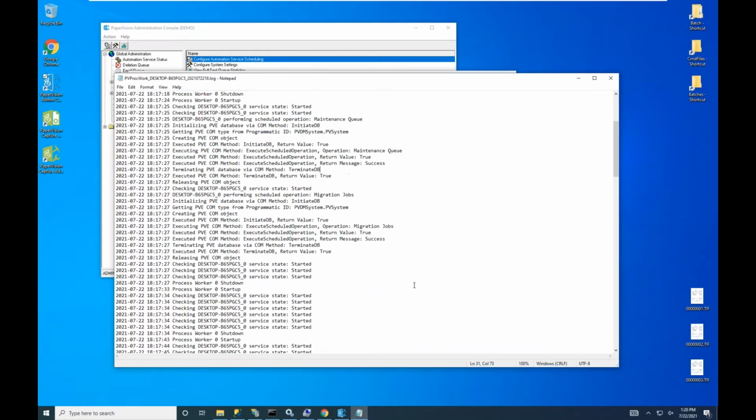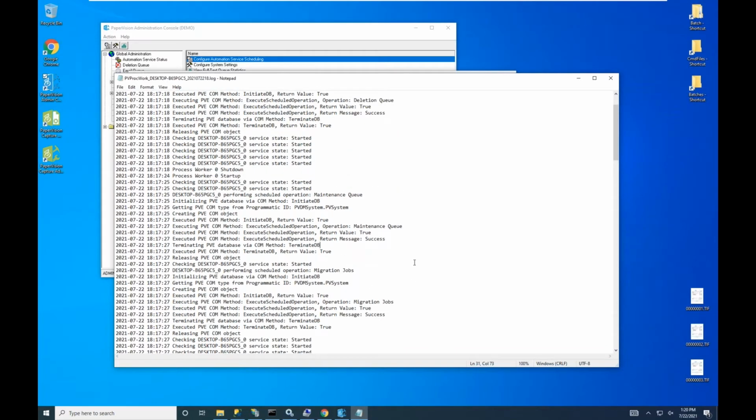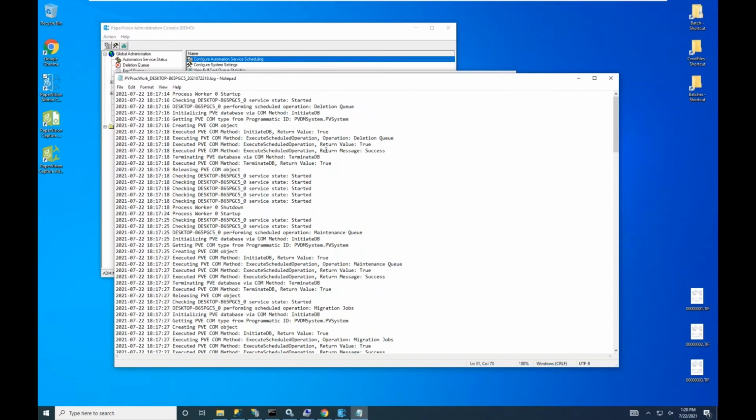So here's just an example of this log. You'll notice it's starting and stopping every minute. It's running my operations. I have a return message of success. So if my operations weren't running smoothly, if they were coming up on errors, those would be reflected in this log as well. I'm going to go ahead and close out.